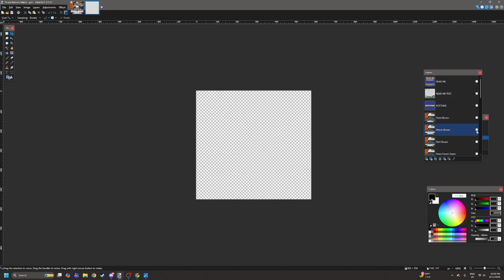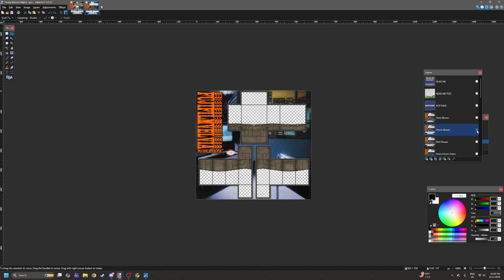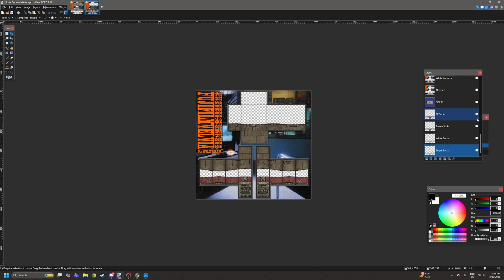What kind of pants do I want? Let's have some shorts. Yeah, good old shorts. What kind of shoes do we want? How about some red Converse? And once we go down here, the socks. Gotta have the elf socks.